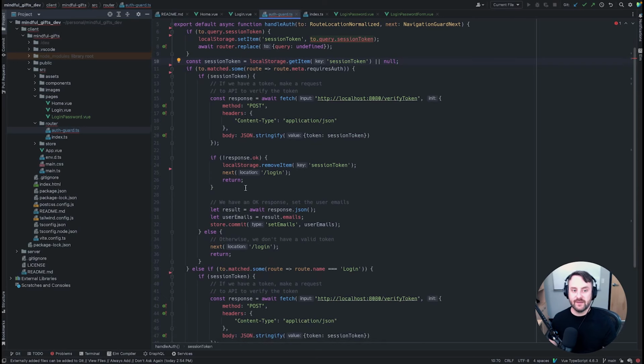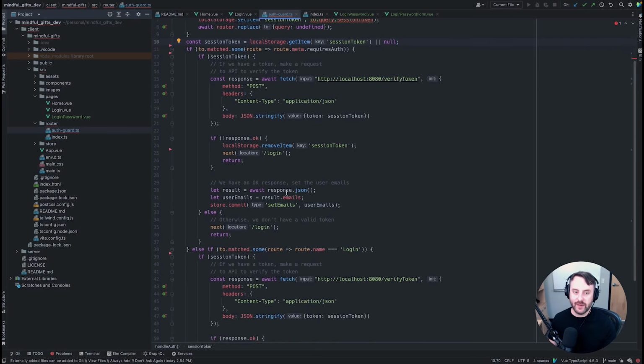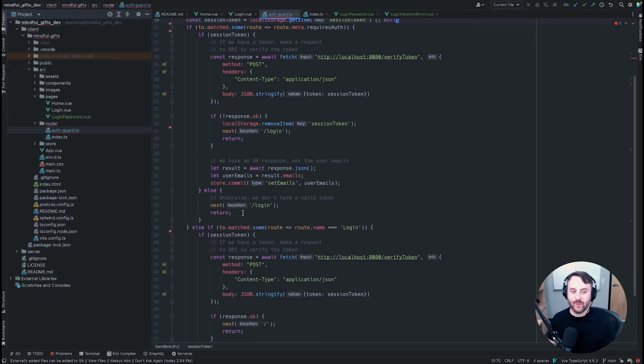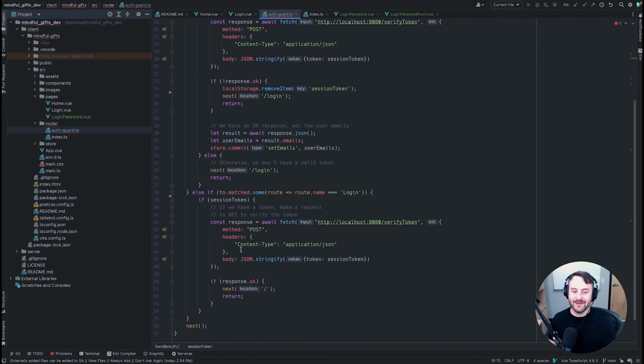And then in the event that things are not okay, we return a user back to login. Otherwise, we return a user ultimately to the destination that they were looking to go to. If we go to login explicitly and they have a session token, then in fact, we verify that token and return the user back to the root of the application. So that way, a user doesn't necessarily need to log in if they're already authenticated.